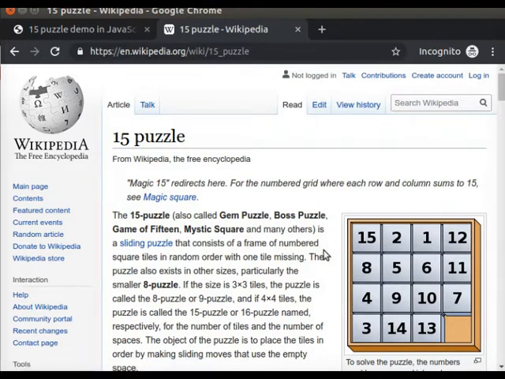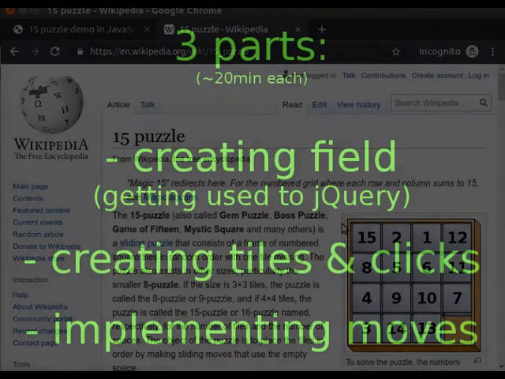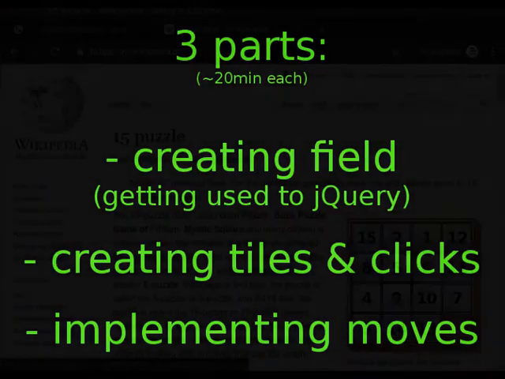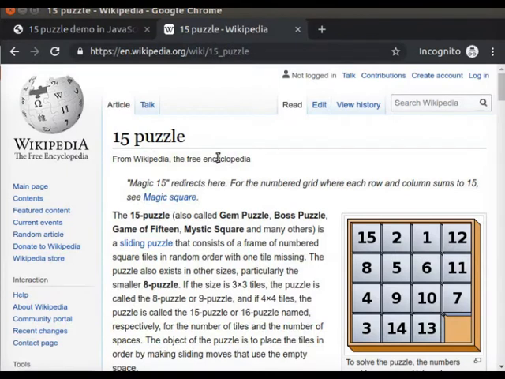Because this will be a live coding session, it will take a bit more time than a usual lesson, so we split it into several videos. In the first video we shall create the game field and get acquainted with the library which we are going to use, jQuery. In the second we are going to create tiles, and in the third we are going to make them clickable, movable, and so on. Now let us start.